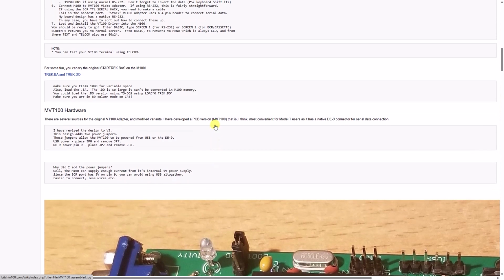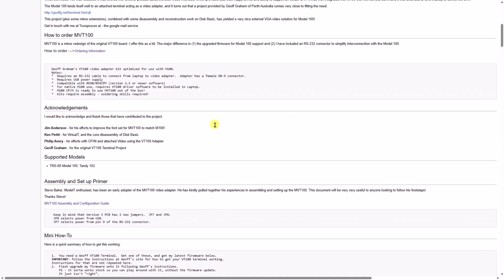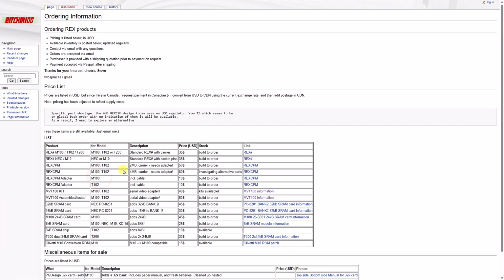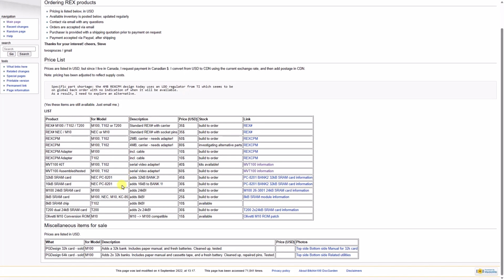Steve offers this revised board as a kit. So if you want one, and believe me, if you're a Model 100 fan, you're going to want one, you can order it from the Model 100 wiki, which I've linked to in the description. And of course, I bought one of these kits from Steve myself. So let's go ahead and put it together.